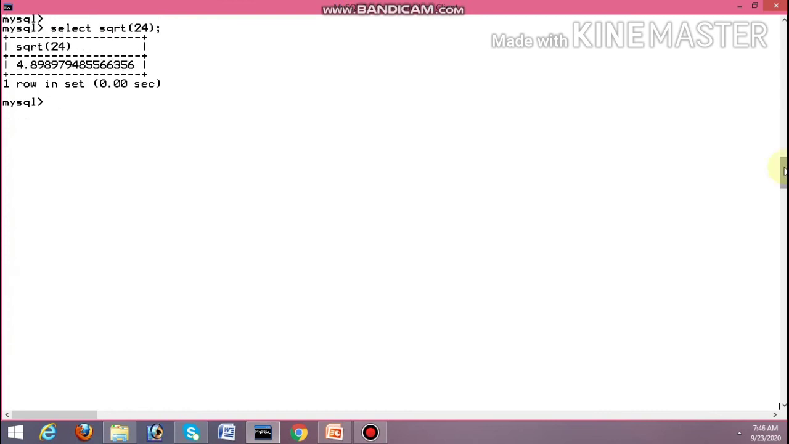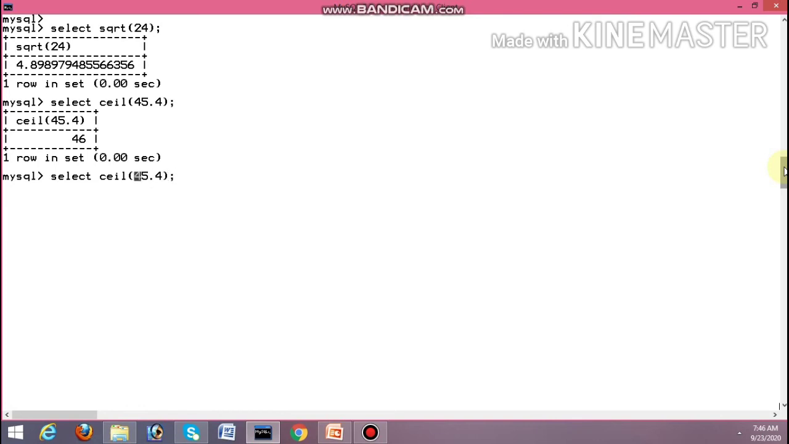Next one is the CEIL function. Select CEIL(45.4). It returns 46. Any decimal value, it displays the higher value. If I write 64.4, then it displays 65.